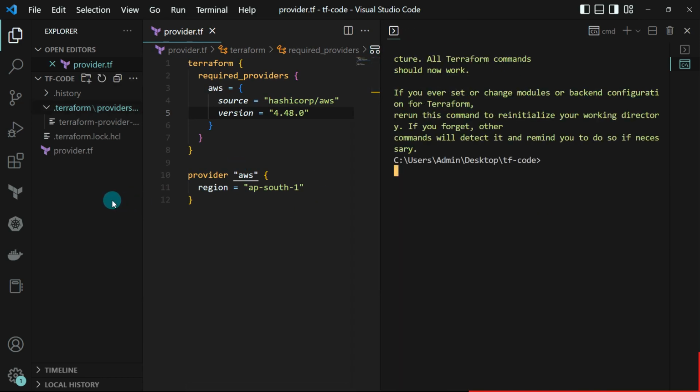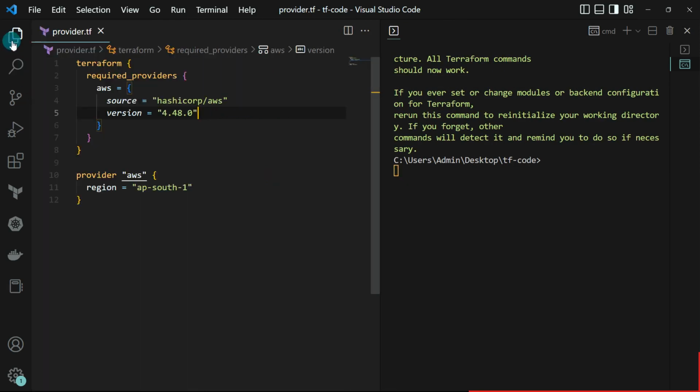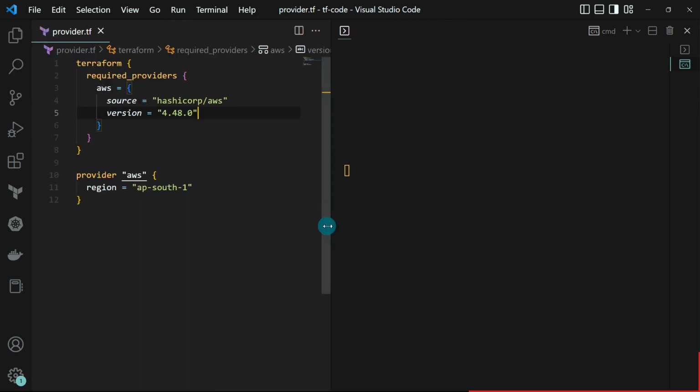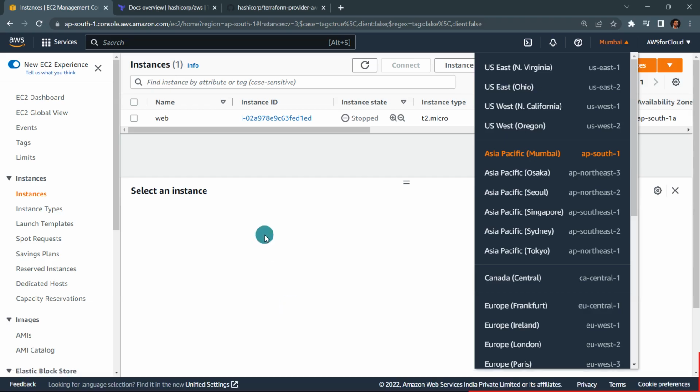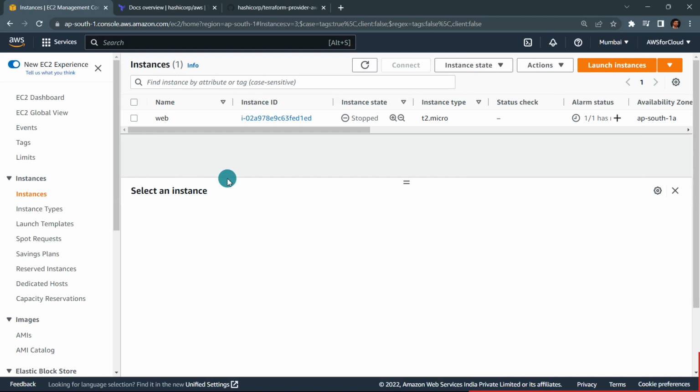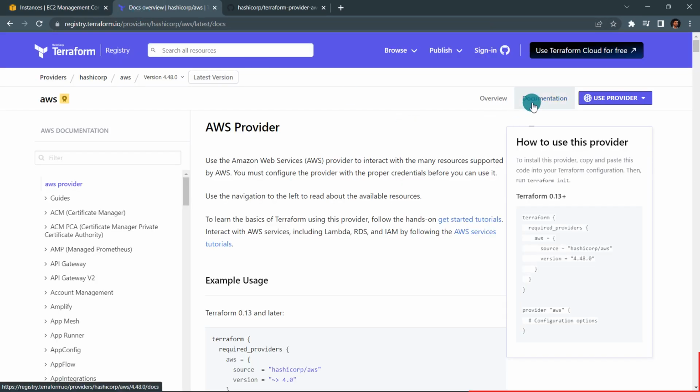Now let's say we think of creating the EC2 instance at our end. Let's say I am interested in creating an EC2 instance on the AWS cloud provider. Then what code do we have to write? Either you can search the code in the documentation section, or there is one other way. I have already created the code for Terraform in my GitHub repository.